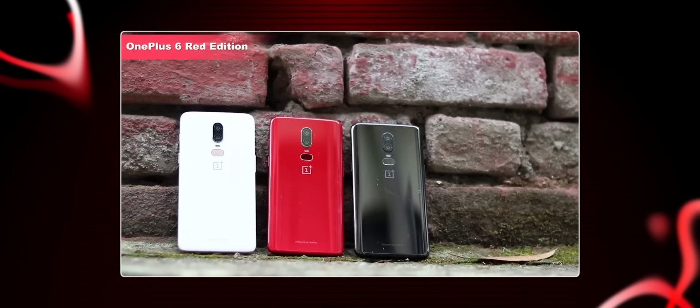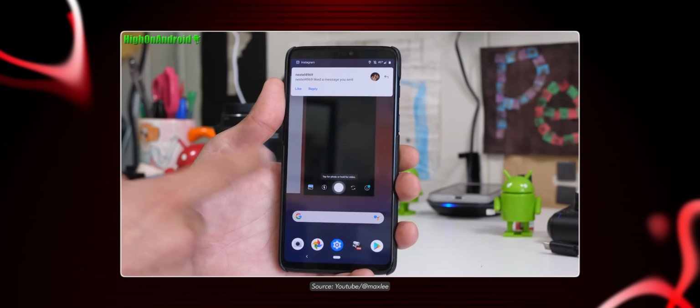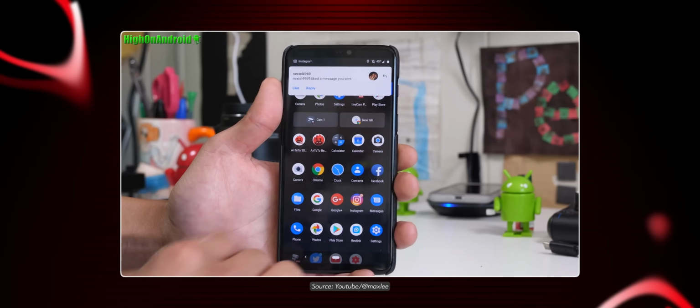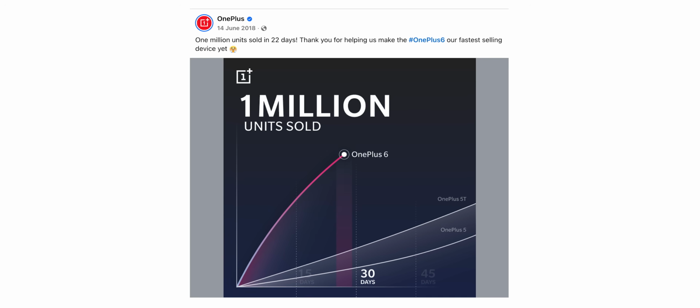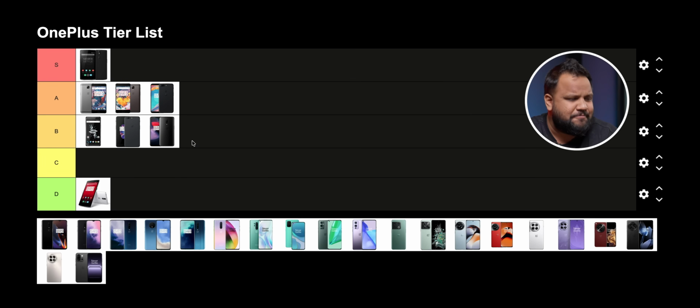Also, the OnePlus 6 was one of the first Android phones outside of the Pixel to get into the beta program, by the way. Now, despite being so controversial, it managed to sell over 1 million units in the month of its launch. So yeah, it was a popular phone, but for me, it's not an A tier phone, it's a B tier phone.